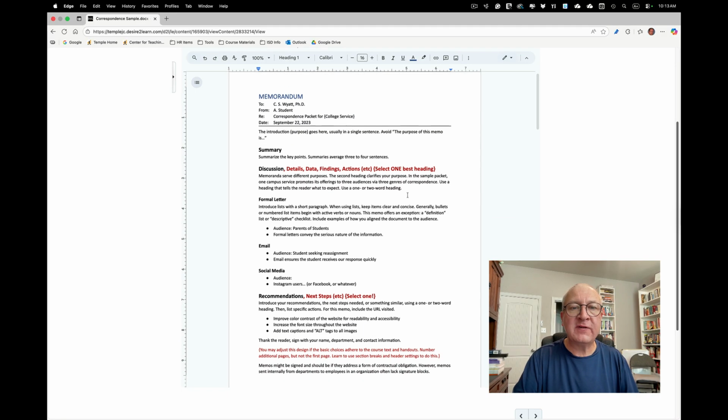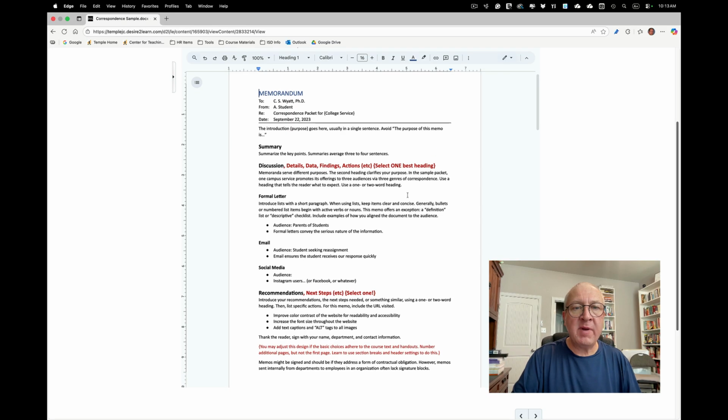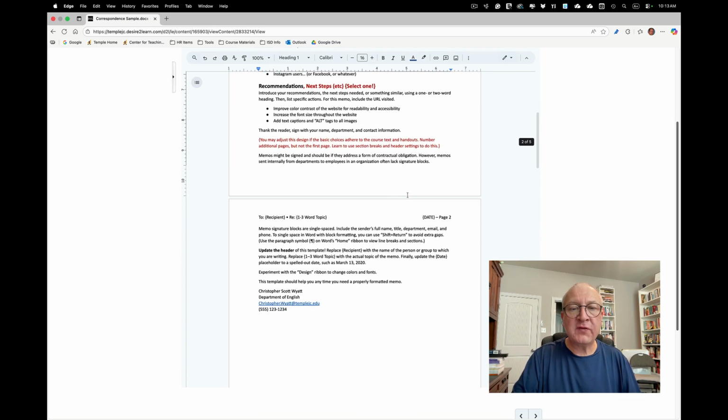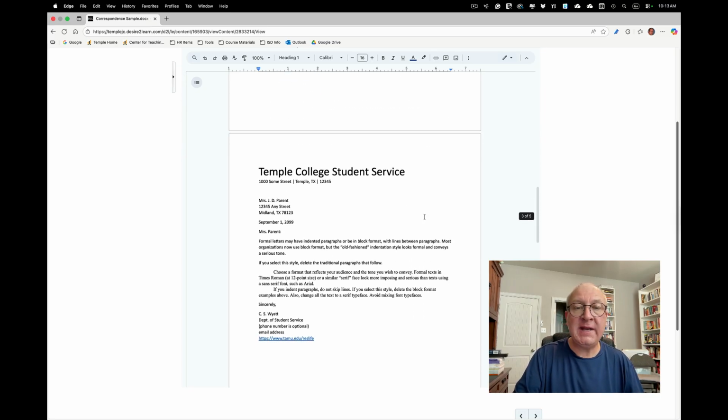I did not prepare these alone. I worked with colleagues at previous institutions. So this is a collaboration with people I've worked with over the years. So we created a memorandum, and you can see that it has some template information that you would change. So you would change where it says regarding, you'd put a 1 to 3 word topic. Where it says recipient, you would put the recipient's name. Page 2, you put the date of the memo, the originating date.